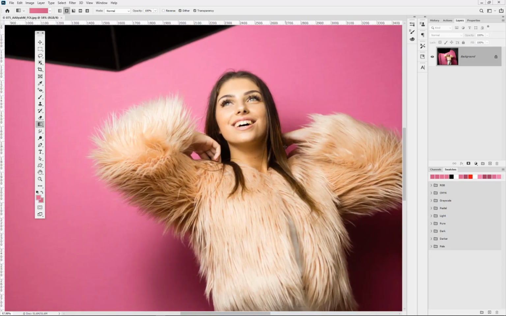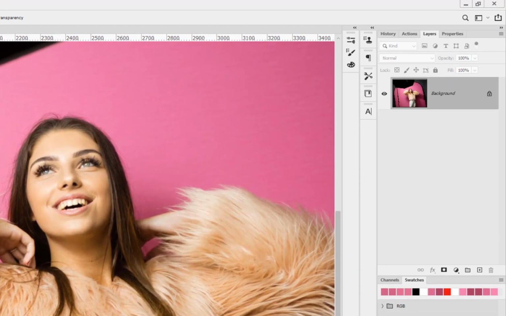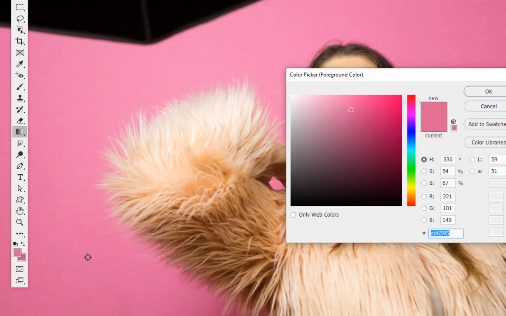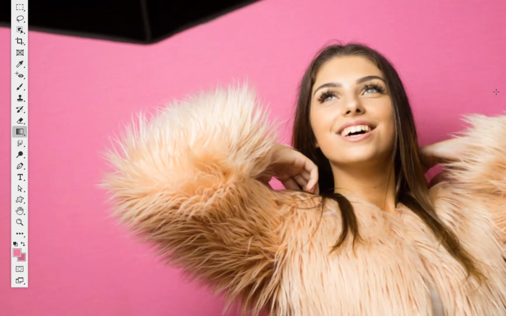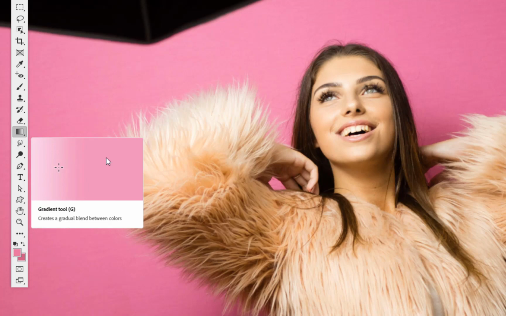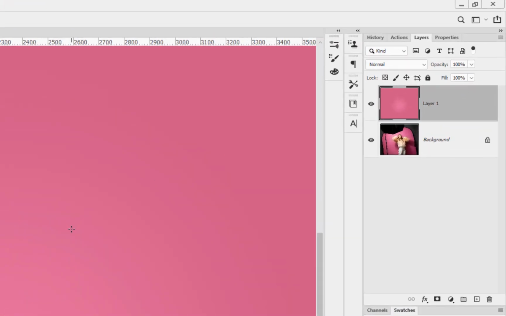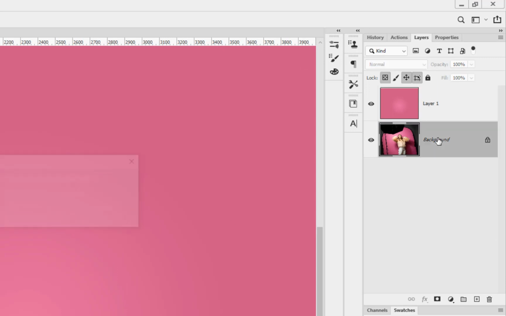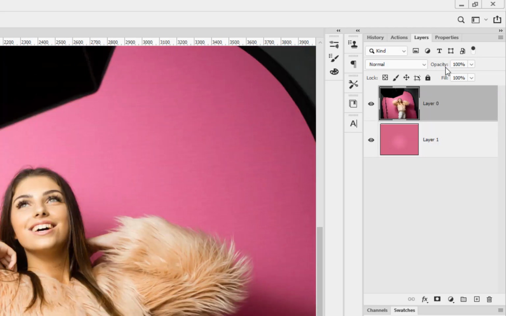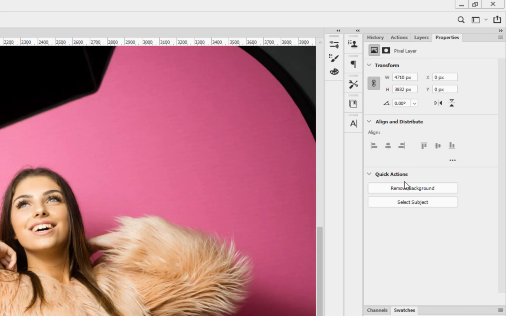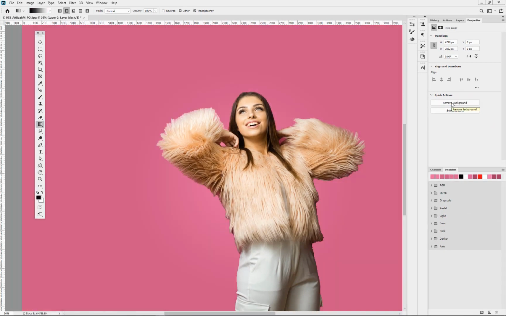So if we do the same technique as we did before, technically just create the new layer, select the different color pinks from within the photograph, then obviously pick up the gradient tool, fill our background, or what will become the new background, with this gradient. Unlock the background layer itself, drag it above the new background, and then click onto the properties palette, select remove background, and Photoshop is going to do the job for us straight away.